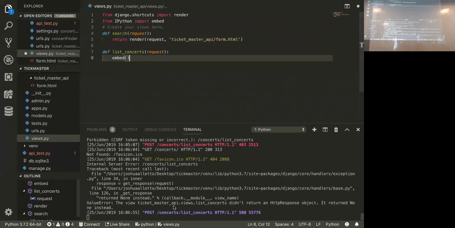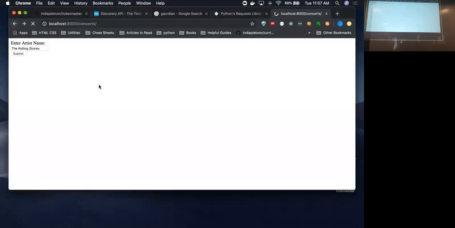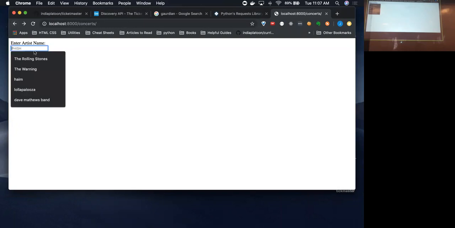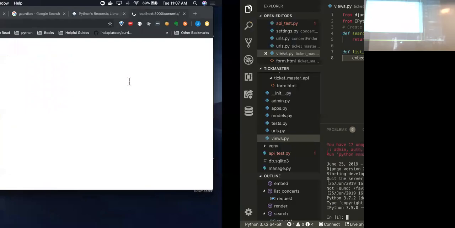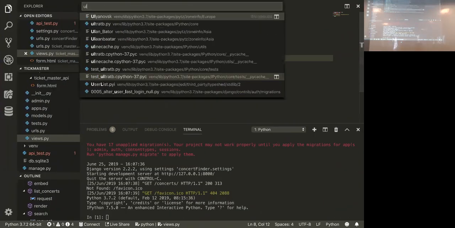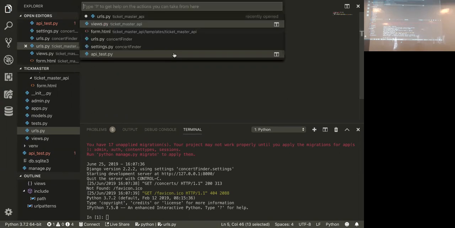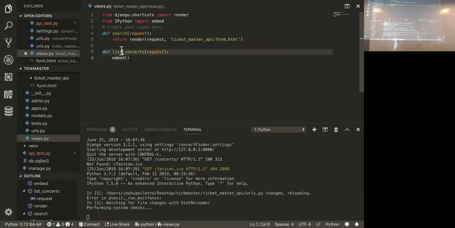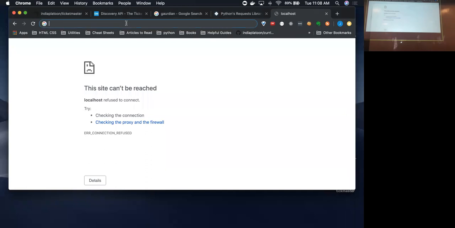Cool. Let's go back here, and let's do a hard refresh. And we should get paused right here. So what happened? It made the post request. It hit this list concerts URL right here, and it's running this function that we wrote in our views, which is list concerts, and it's just pausing. Oh, and I screwed it up, so let's do it one more time.